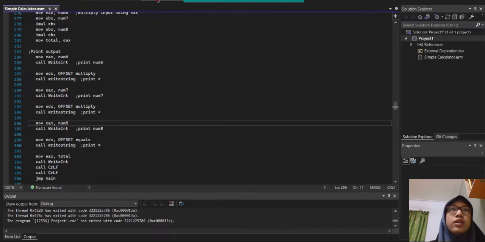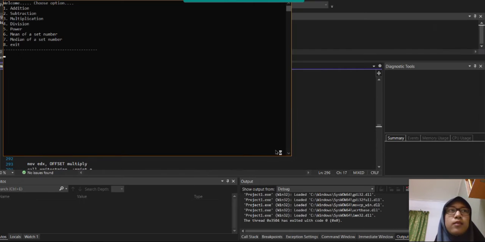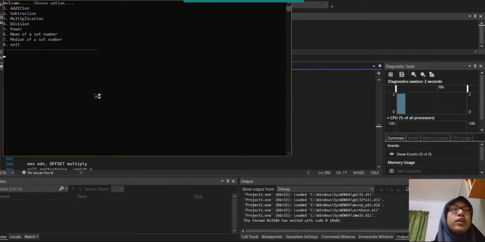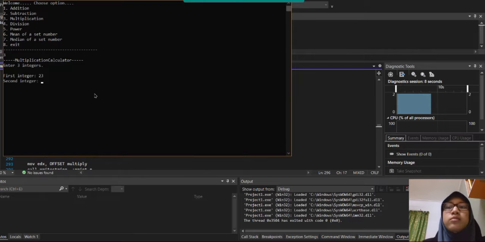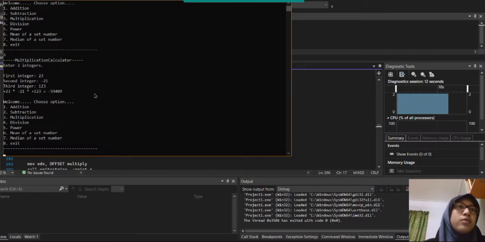So if I run it, I want to use multiplication, so I will enter 3, and then I will enter any number for the first integer. For this, I got a negative integer because I put one signed integer and two unsigned integers. That's all.